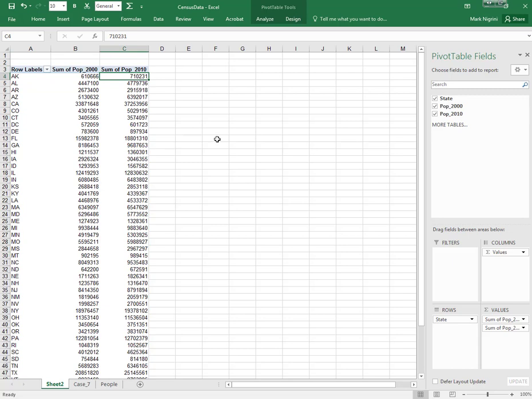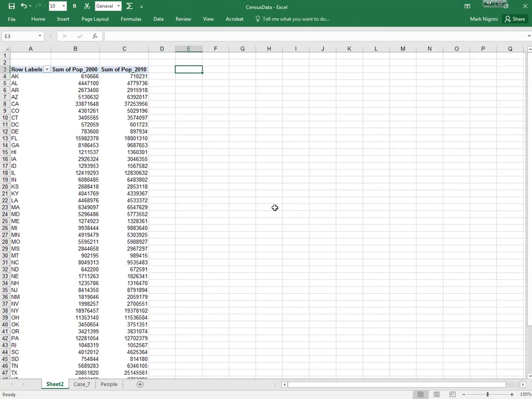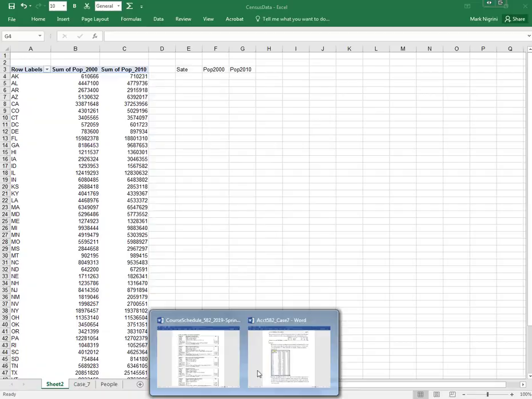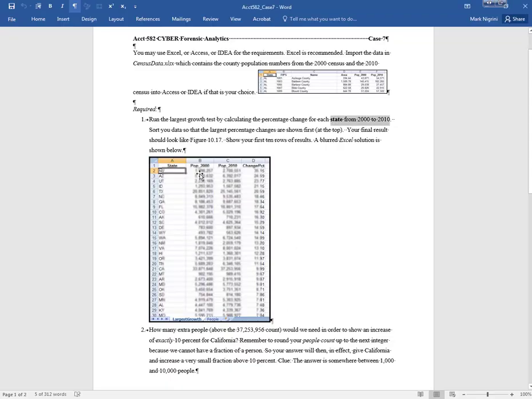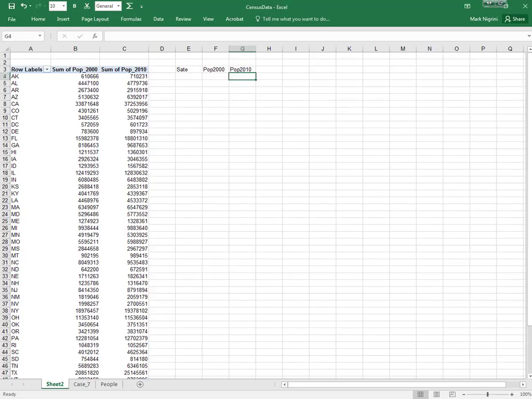These pivot tables are awkward to work in. I'm going to pull my data out of the pivot table, but the way I'm going to do that is to make a copy. So we'll go state, and we'll go pop 2000, and we can go pop 2010. Are those the headings I use over here? Looks like, and I need change percent. So we're good to go here.